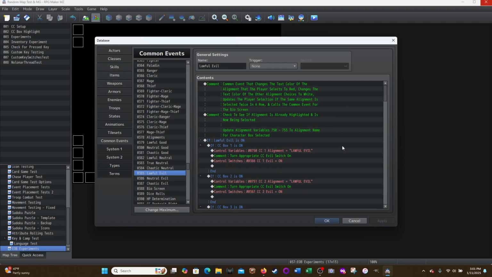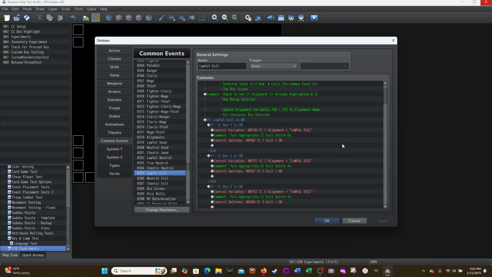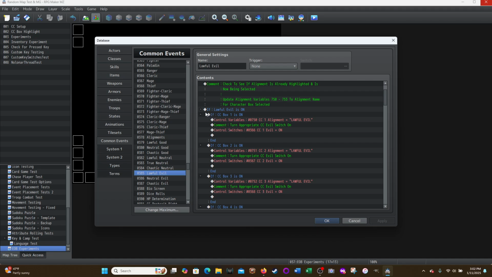Okay? Lawful evil. So I don't think there's anything different here. So if lawful evil switch is on, oh yes, I'm sorry. This is where we have to start tracking if we have an evil character. Okay, so this is just a tiny bit different. If lawful evil switch is on, these are the same as they were before, except that of course you're changing your string to lawful evil, and then you're turning a switch on to basically say, hey, I am creating an evil character for character 1. So CC1 evil switch is on.